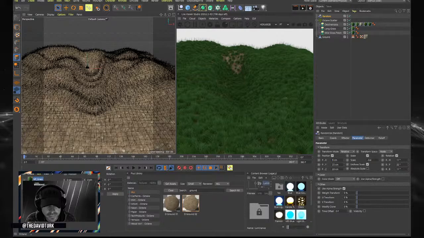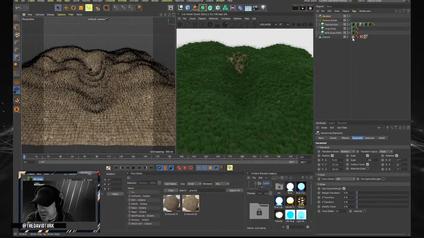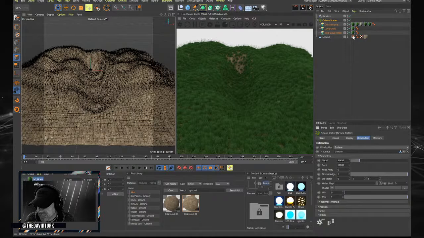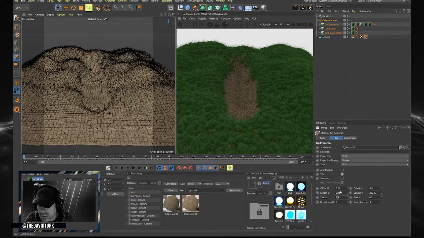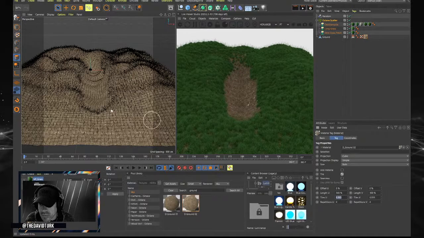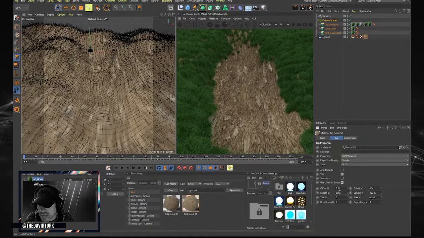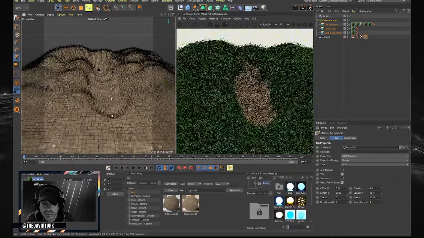Okay, so now that we have our grass set up, remember that vertex map we had made before? If we click Octane Scatter, go to Distribution, we'll see a vertex map. If we drop our vertex map in there, now our rocks are coming out. Let me actually change this to cubic. Divot here, which is pretty cool.